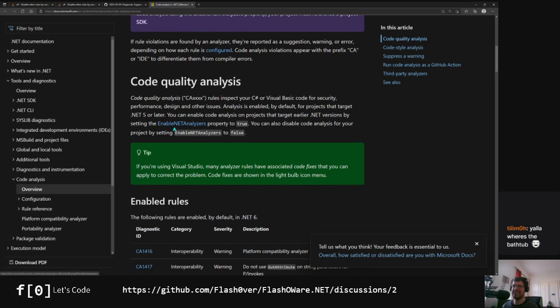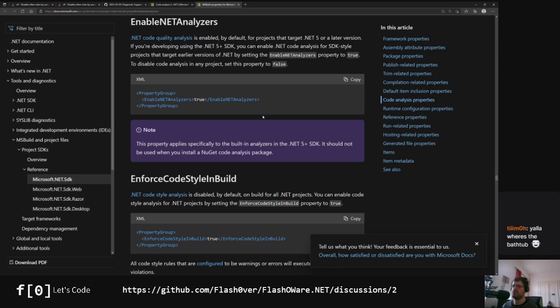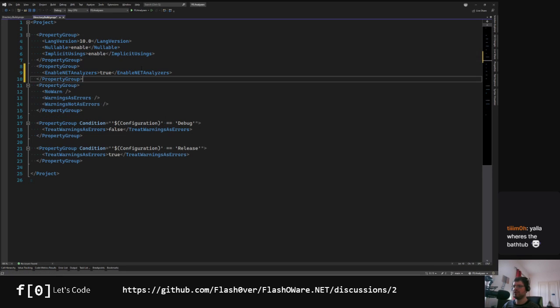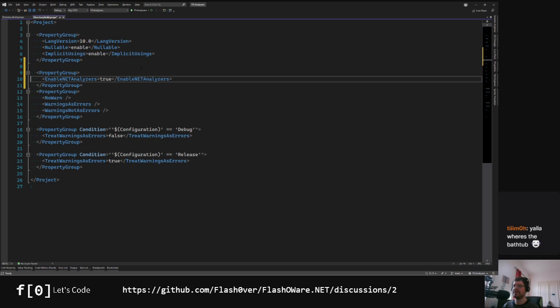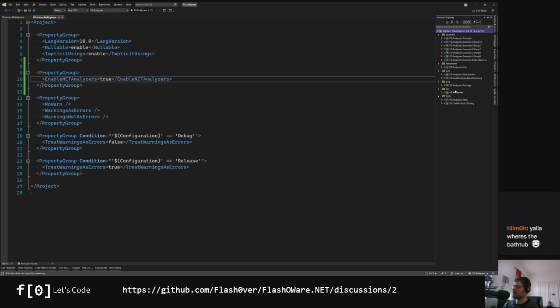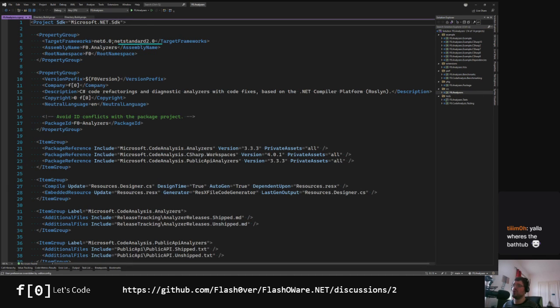So there is this new EnableNETAnalyzers property. Let's go to documentation and we do a new property group and enable them. So per default, actually they are enabled if we are targeting .NET 5 and higher. But I still want to enable it explicitly because analyzers always need to target .NET Standard 2.0 as well. And so for the .NET Standard 2.0 target, they wouldn't be enabled per default.